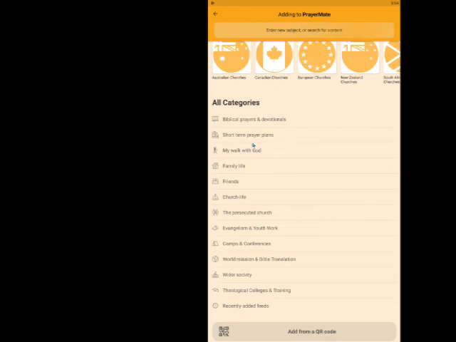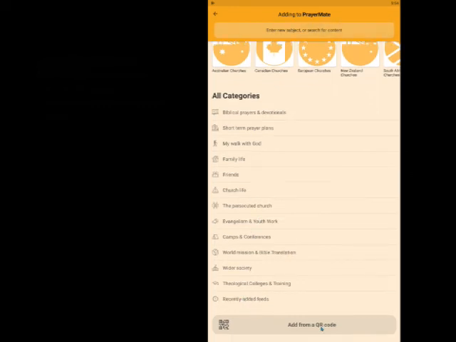And there's a whole lot of things that you can explore. You can add from a QR code. Sometimes you'll get an email promoting a particularly new PrayerMate feed, and you'll get a QR code with that. You can add them from QR codes. And if you're subscribed and signed up to PrayerMate, then you will get an occasional email, and they will tell you about the new prayer feeds that are available.